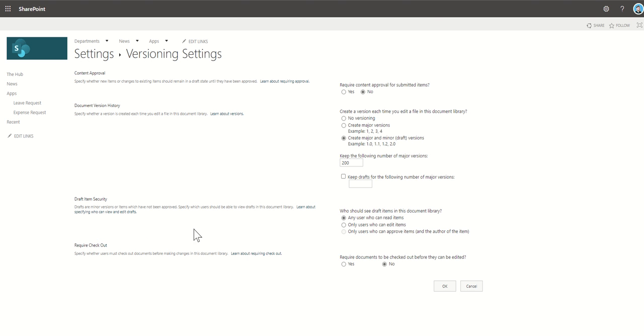Next, we come to the draft item security. Drafts, as it's described here, are minor versions or items which have not been approved. Specify which users should be able to view drafts in this document library. This comes back to what we were saying before about how you can hide draft versions from end users. So you can specify that any users who can read items will be able to see drafts.